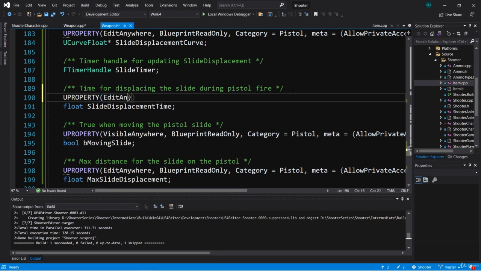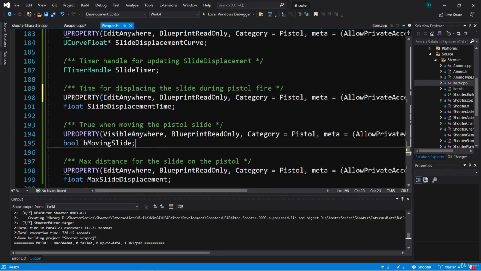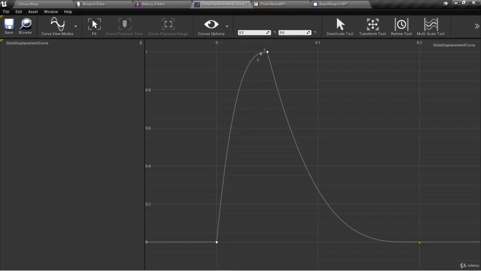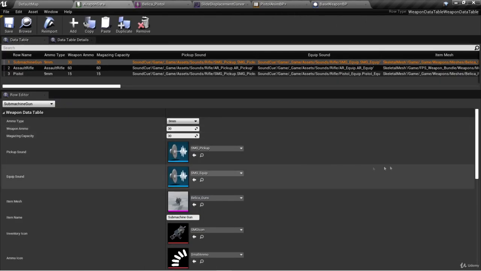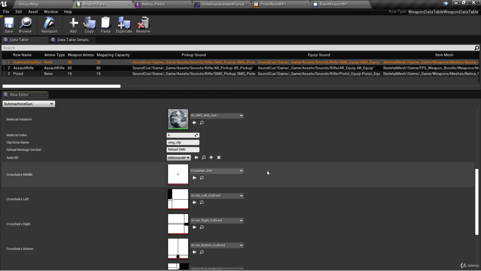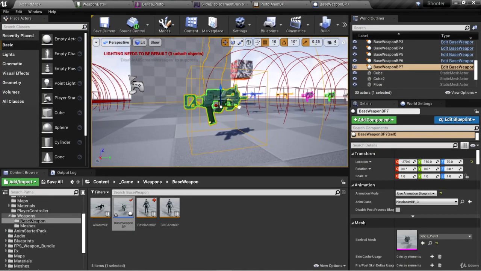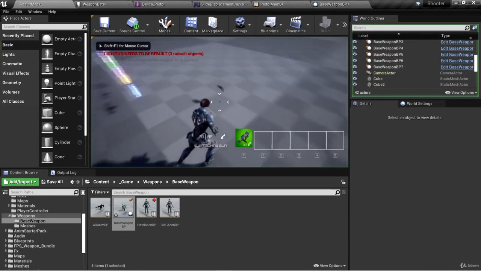So let's make this edit anywhere, Blueprint read only, category pistol, meta allow private access. And let's go ahead and compile this. So we're going to have a slower time, which means that the pistol should not fire faster than 0.2. So we're going to go to the auto fire rate, as we called it, and make it 0.2. So let's save that. And we can go in here and move the weapon. And now we can go ahead and test this.